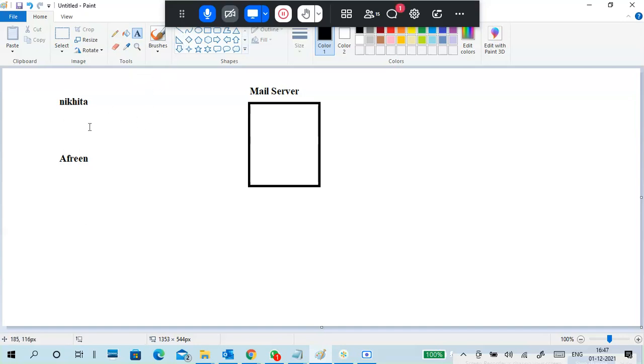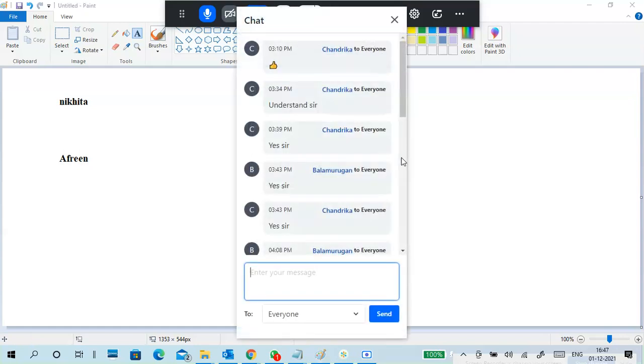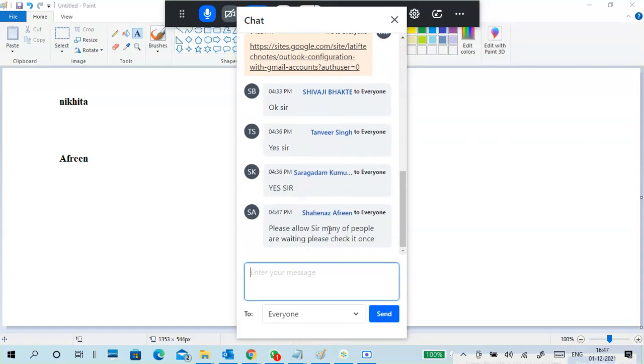Now Nikita wants to send a mail to Afreen. Okay. So the mail server is at the rate some company.com kind of stuff. So I will go.